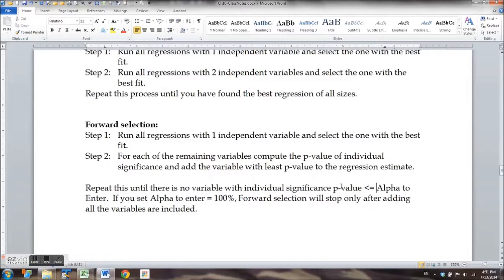If the p-value is less than that, only then will you enter it. If the p-value is greater than the alpha to enter, you will not, and you'll stop at that point. If you don't have any variable with a smaller p-value than alpha to enter, you stop. Now if you want to make sure you have a model at every size, including all of the x's in the model, then you have to use 1 or 100% for alpha to enter. In that case, each and every variable will get included at one point or another. So that is forward selection.